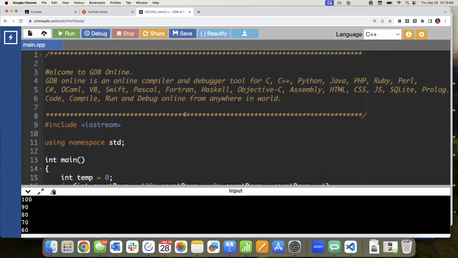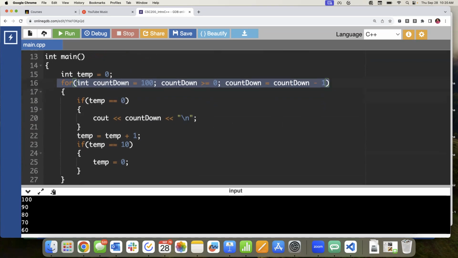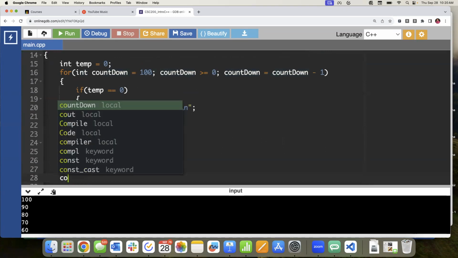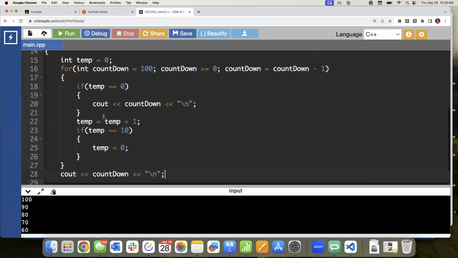So now I'm going to show you something else you could do. One of the reasons we're using a for loop here, besides it being a little bit more concise, is these variables also live and die with the loop. That means at the end of this for loop, if I were to try to print out the value of countdown, it's going to scream at me.